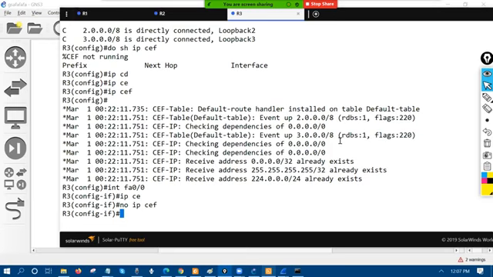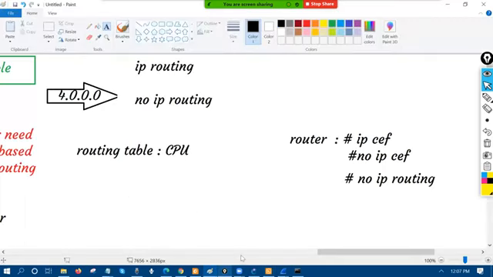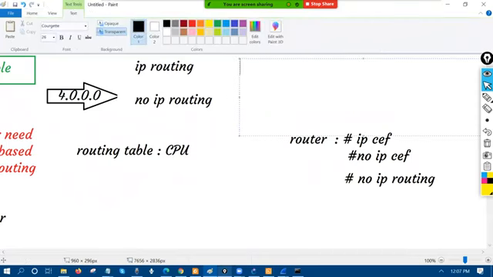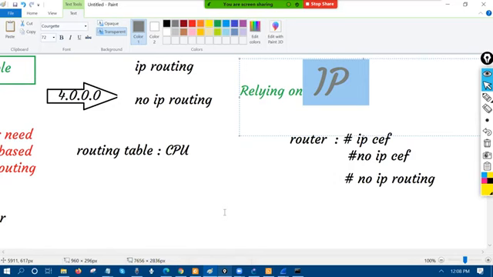But still, till this point, what issue is happening now? We are totally relying on IP. Totally relying on IP. Doesn't matter if you have a CEF table, if you have a routing table, if you're doing process switching, if you're doing fast switching, doesn't matter. Your router is totally relying on IP.